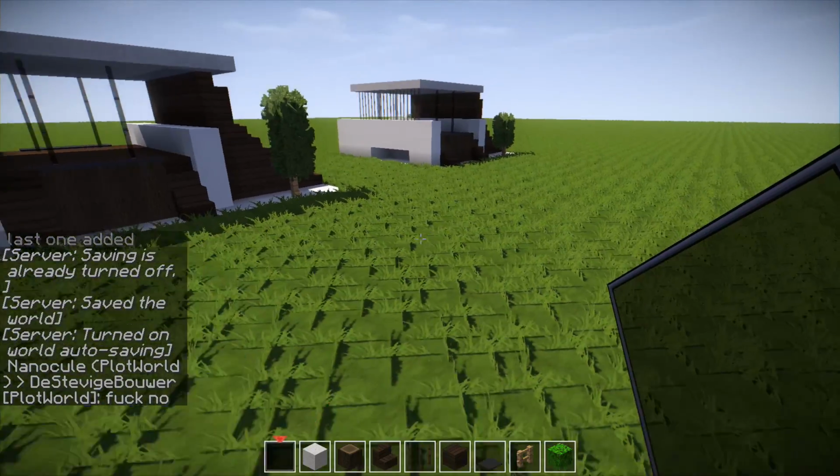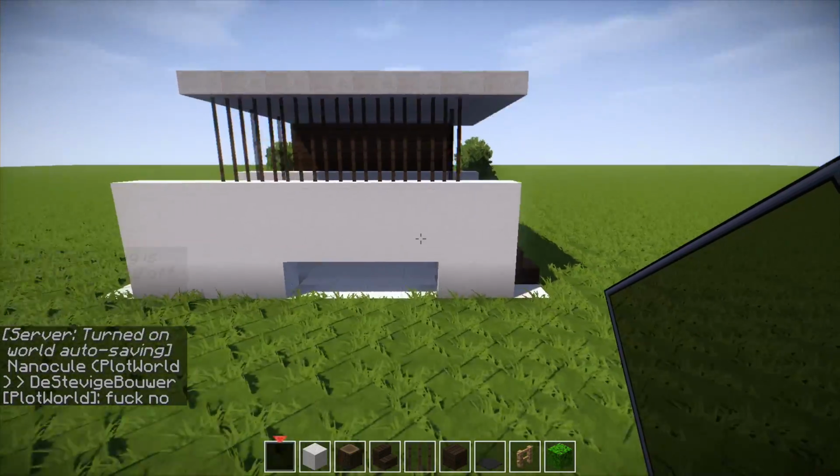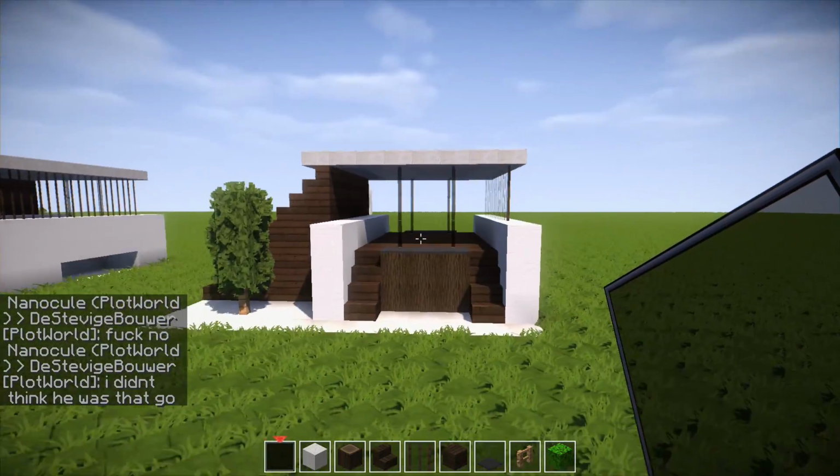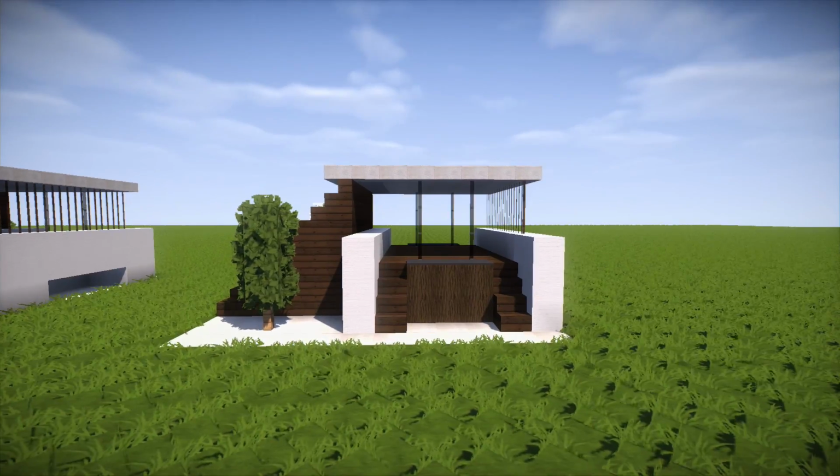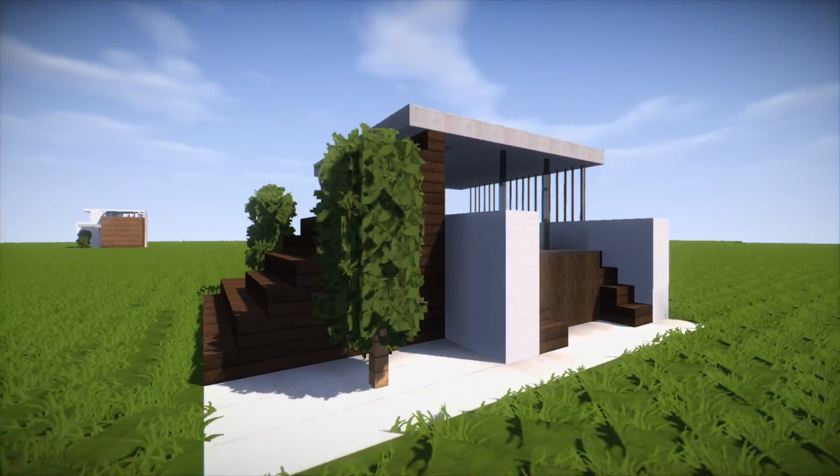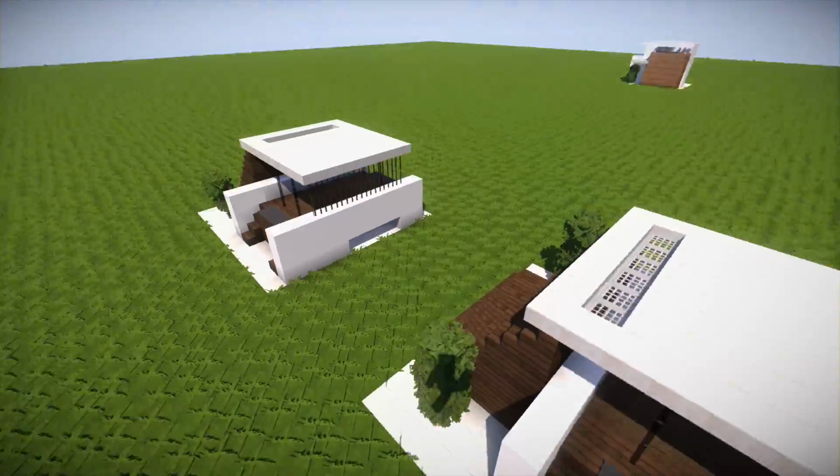And then guys, guess what? You got yourself a house. You got yourself a 12 by 12 modern house. Such an insane design. I mean, look at this thing. It's crazy. It's so different. It's so weird. It's so funky.